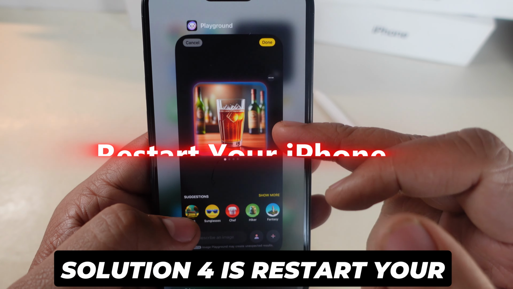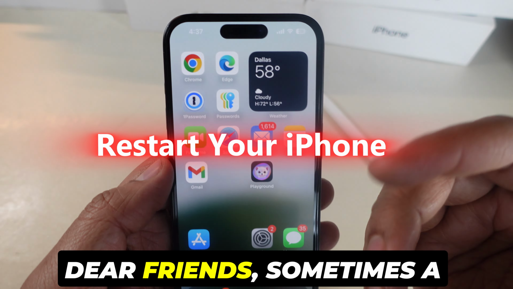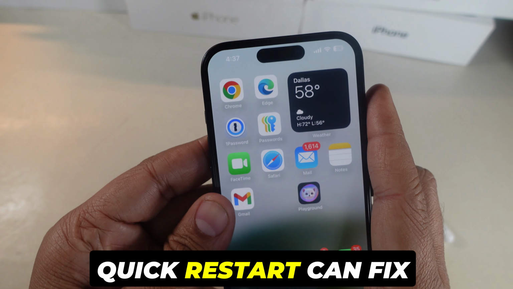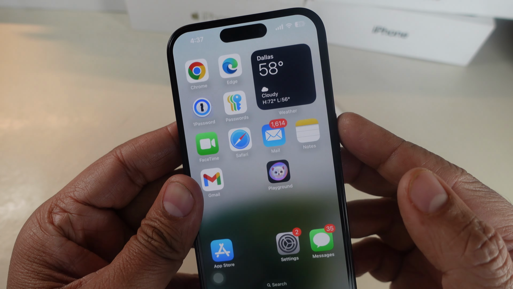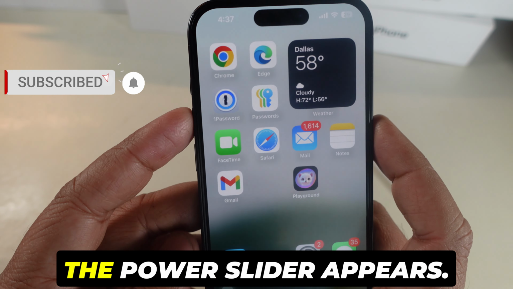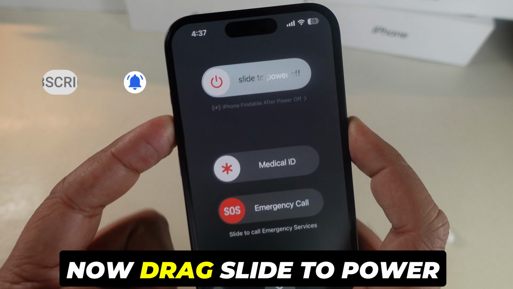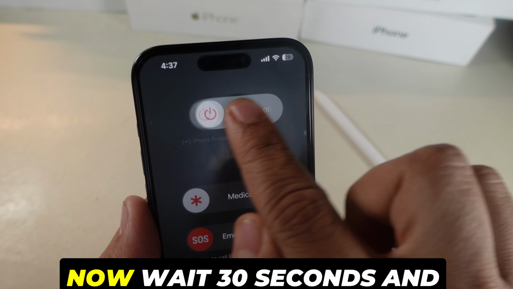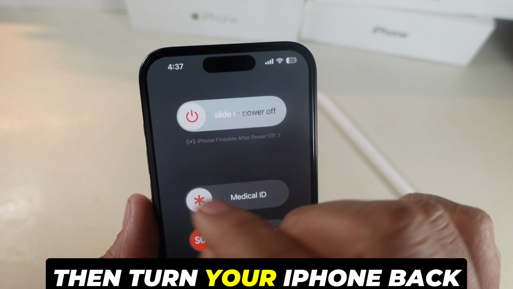Solution 4 is restart your iPhone. Dear friends, sometimes a quick restart can fix glitches with system apps. So you can do this by pressing and holding the side and volume buttons until the power slider appears. Now drag the slider to power off. Now wait 30 seconds and then turn your iPhone back on.